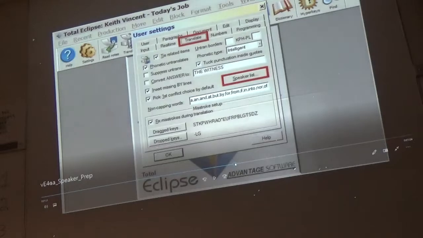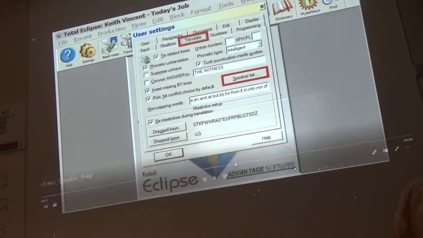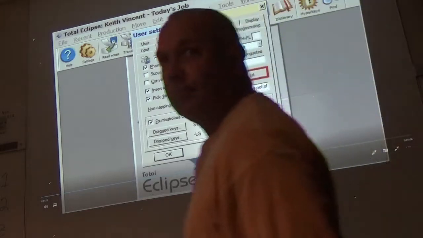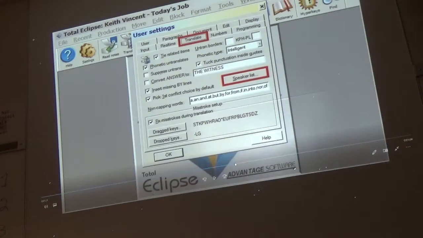Translate. Translate. Speaker list. No, there's none. Well, then we're going to create it. Because you were in a job, maybe it was for that job. It could have been. Okay?